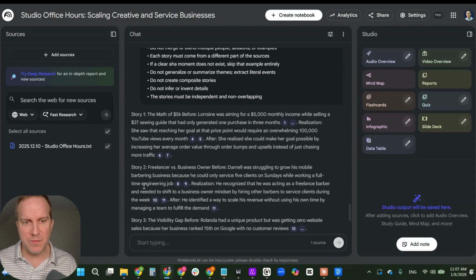So another one was the idea of a freelancer versus a business owner. Darnell, the barber, is struggling to grow his mobile barbering business. And again, what was the realization that he had, the before and after? So now that I have these, what I can do is say, hey, let's build an email out of that.